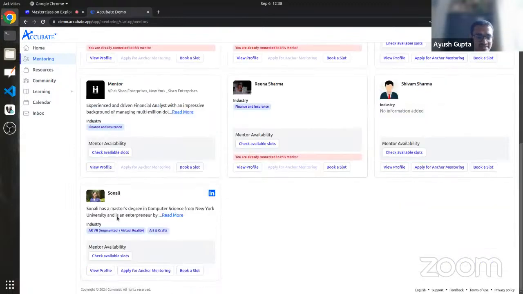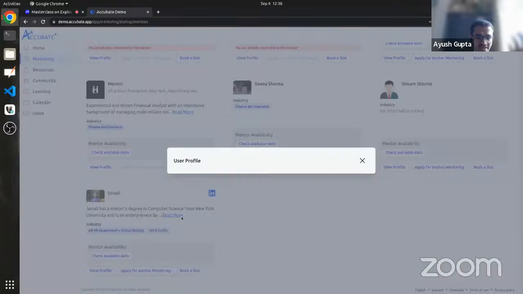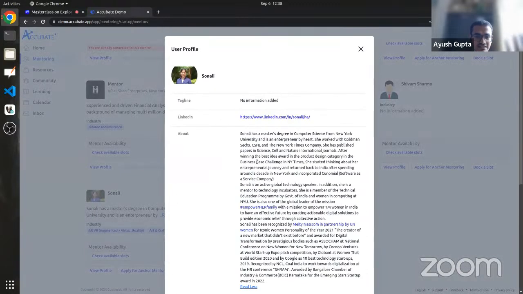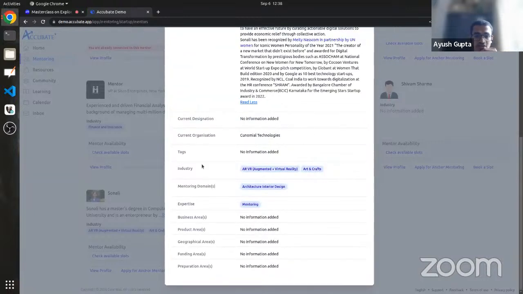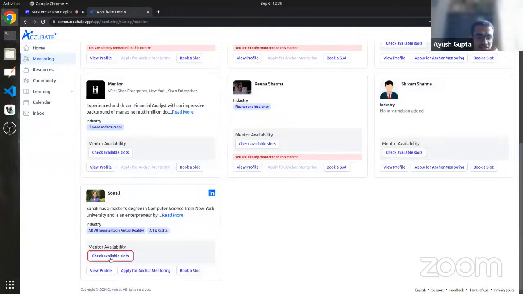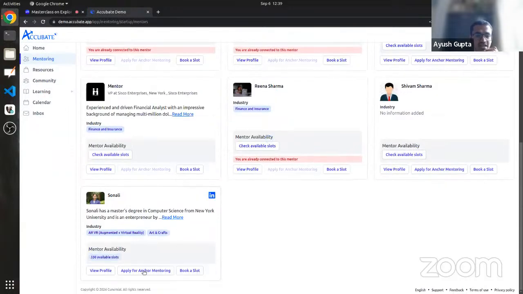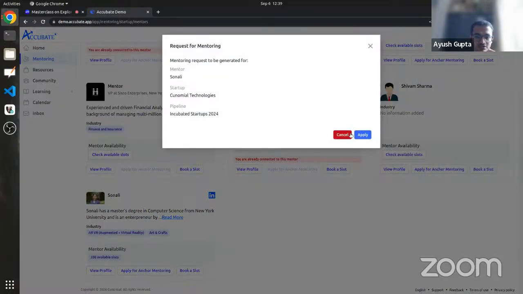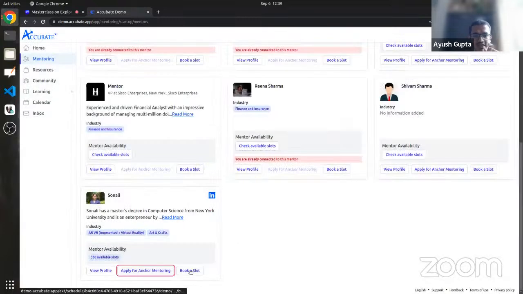For example, let's see this Sonali ma'am. She is also available as a mentor. As a startup, I can see her profile, what she has done, what her LinkedIn profile looks like, in which industry she is working, what her mentoring domain is, etc. All these things I can see, and if I want, I can check her availability slots also, and I can apply for anchor mentoring. I can also book a one-time slot. Both of the things I can do.